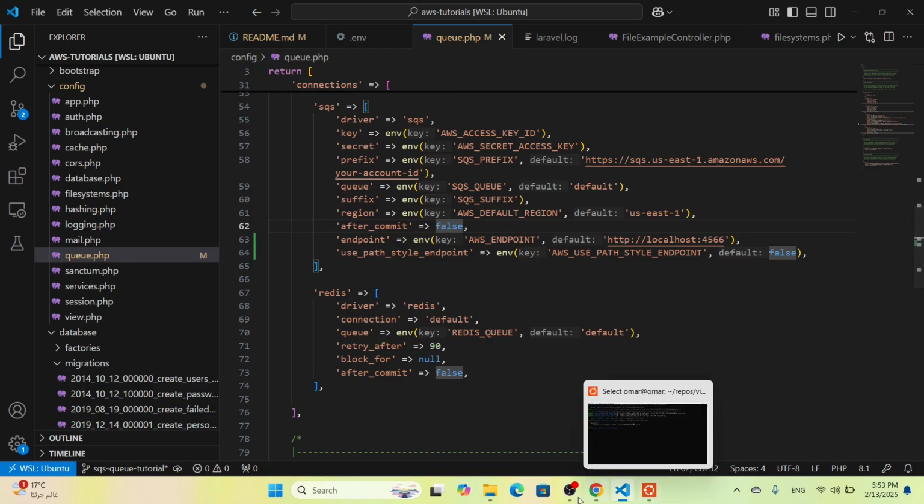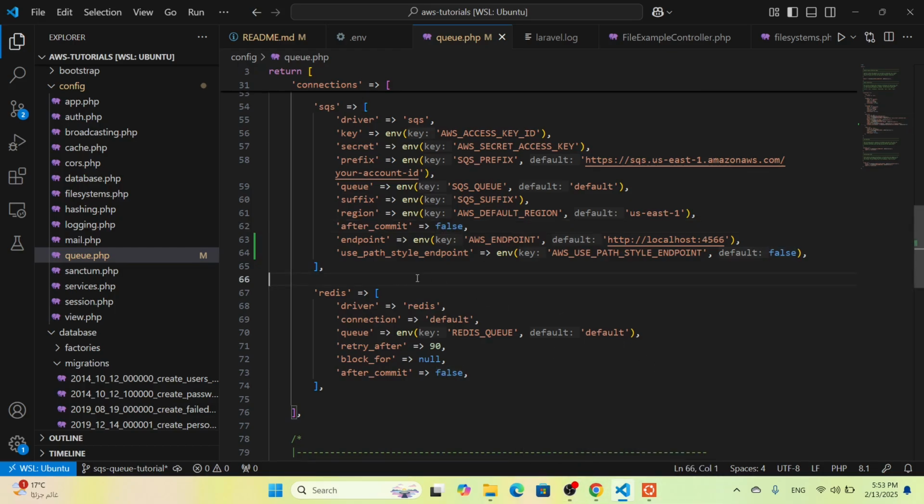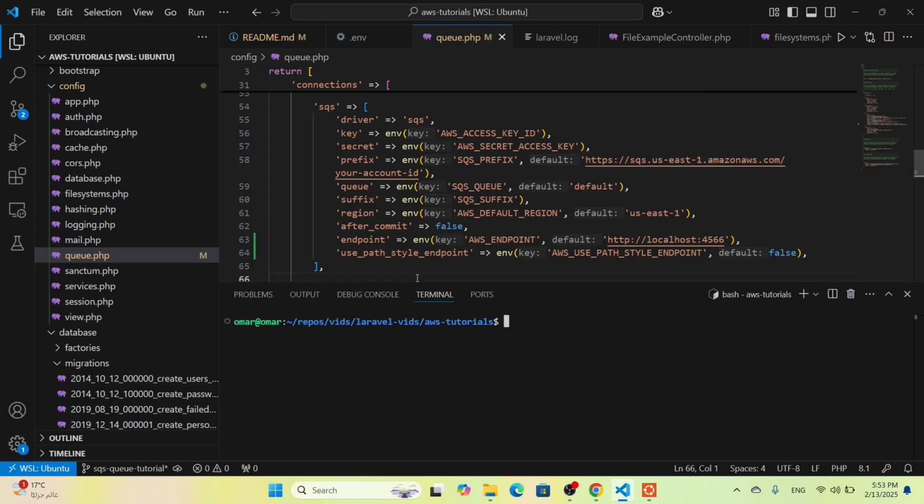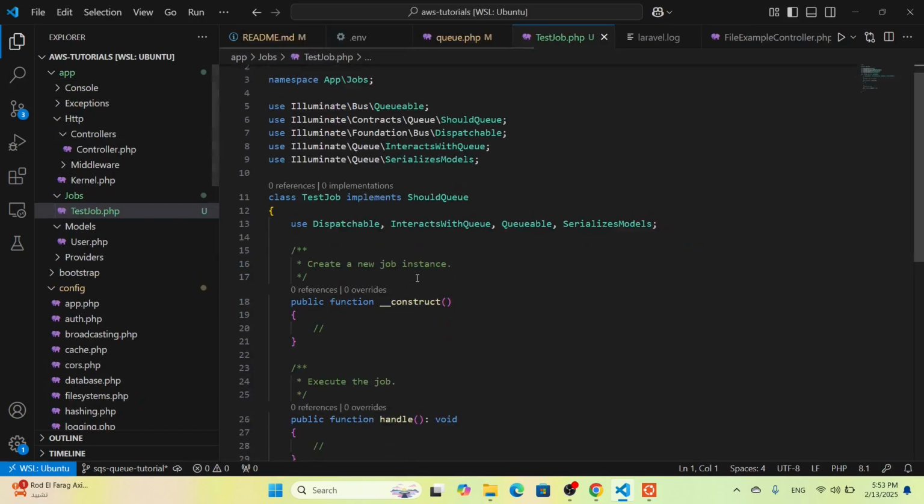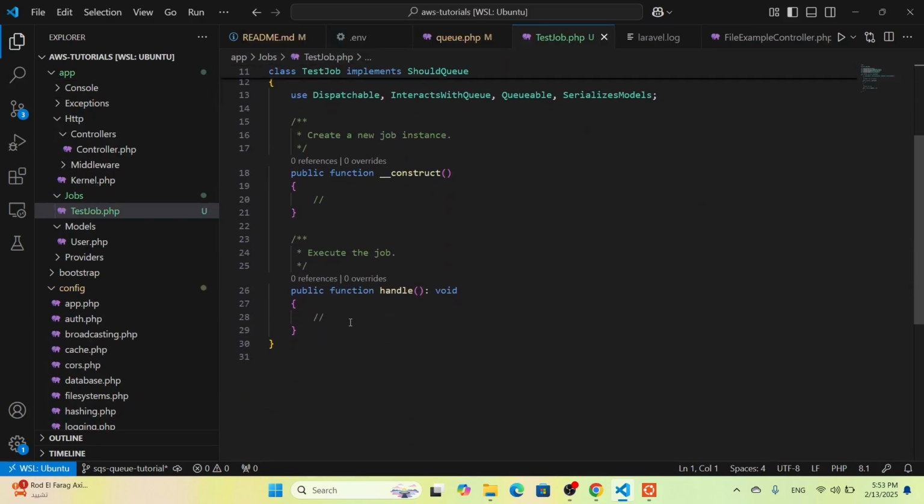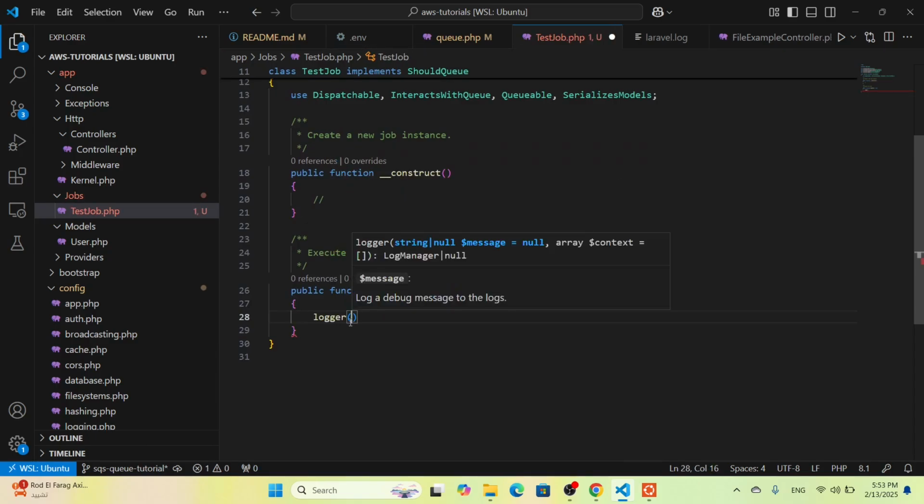Next is to create a job. So let's create a job and push that job to the queue, and then try to run the queue worker to see the job being consumed. So let's run php artisan make:job. Let's call it TestJob. Let's go to the TestJob, and all the job is going to do is to write to the log.